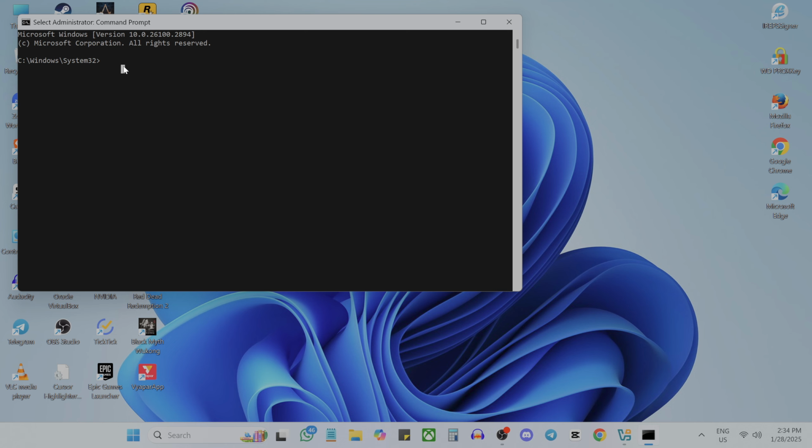Search CMD, open the search bar and type CMD, run as administrator, and finally click on Yes. Run SFC scan: type sfc /scannow and press enter. Let the scan run and minimize it.